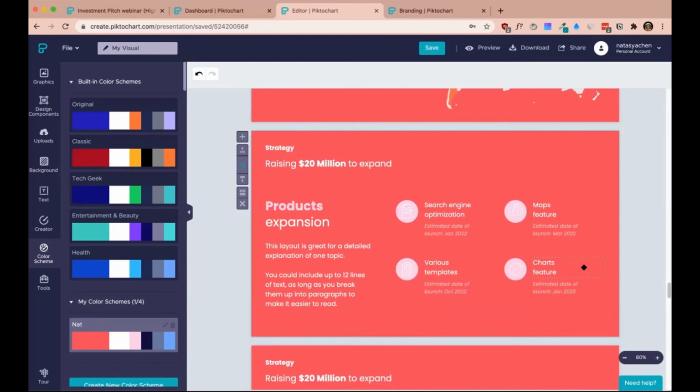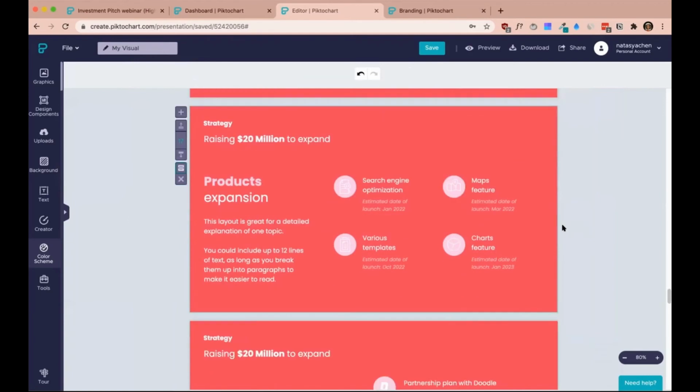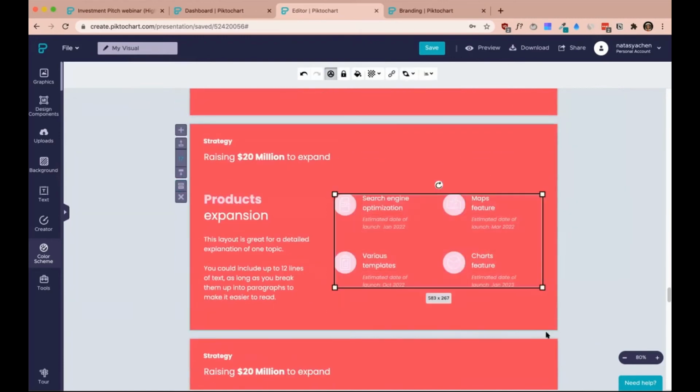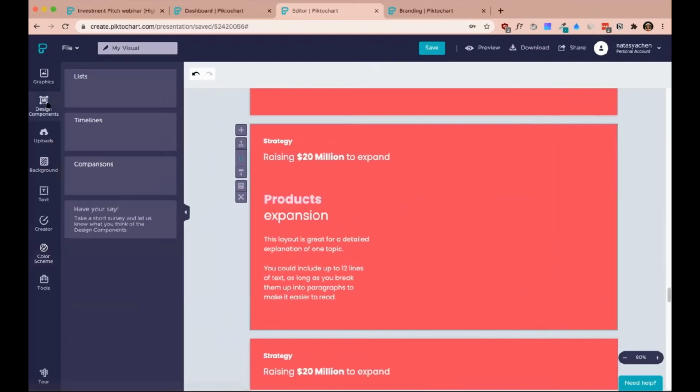For example, in this strategy page, I want to change the layout. Instead of just listing down all the features, I want to put it in a chronological timeline. First, I want to duplicate these slides because it's always nice to have a backup, just in case I don't quite like the design that I've just done, I can always go back to the old page. Then I will delete the current one and I'll go to design component.